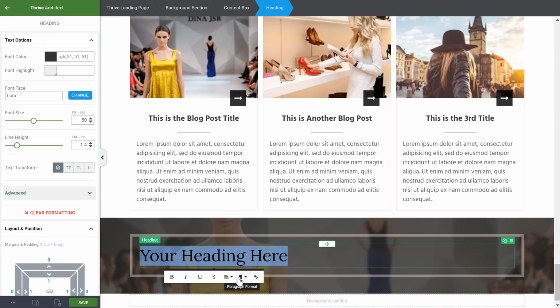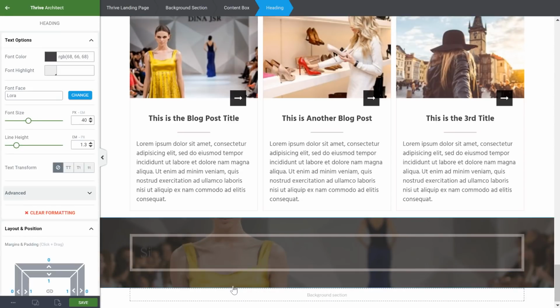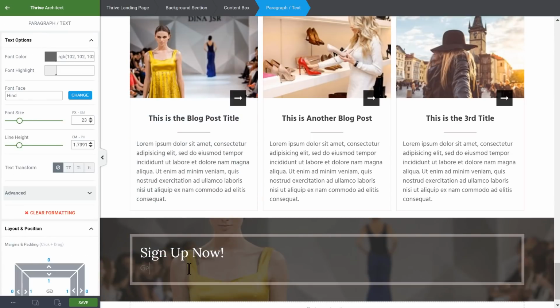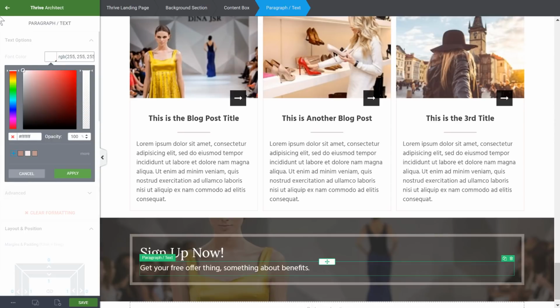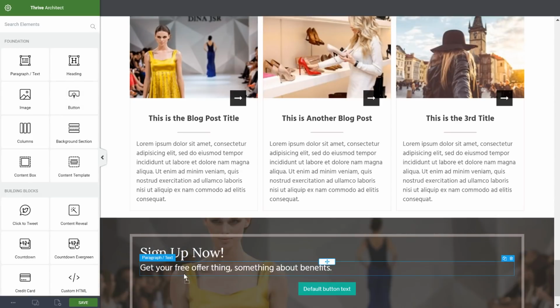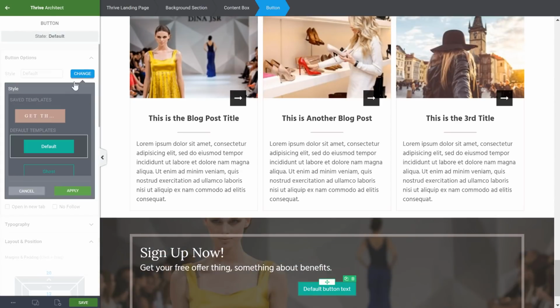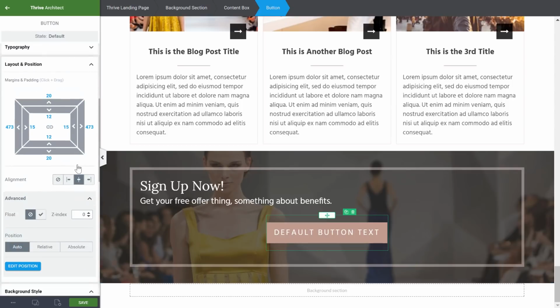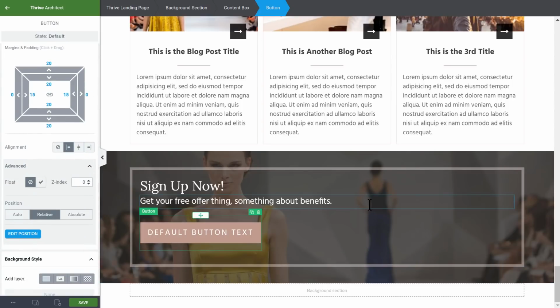So let me put a heading 2 in here. Sign up now. And so we'll make this white. We'll have some text here that advertises get your free offer, something about benefits. We'll make that white as well. And we want to have a button in here as well. So we've got our button template that we can go for here again. We can use the same button as before. There we go. This could be our opt-in offer. So we could have a light box that opens on click of this button.